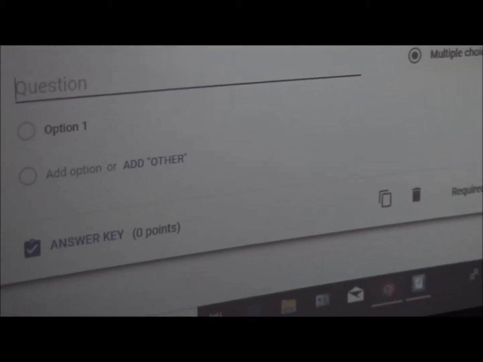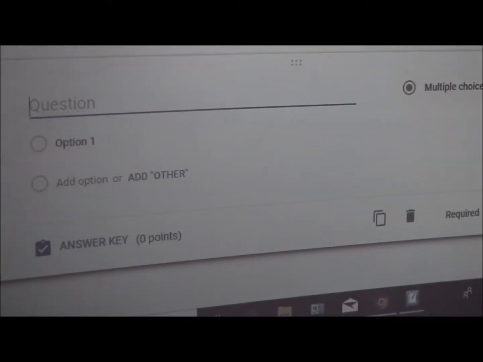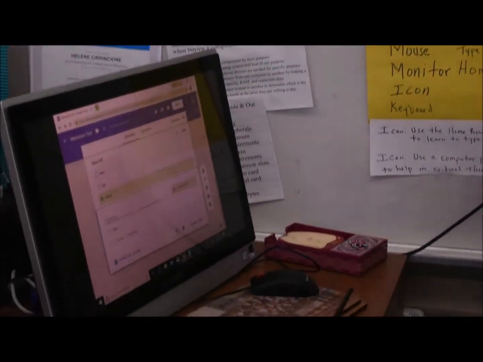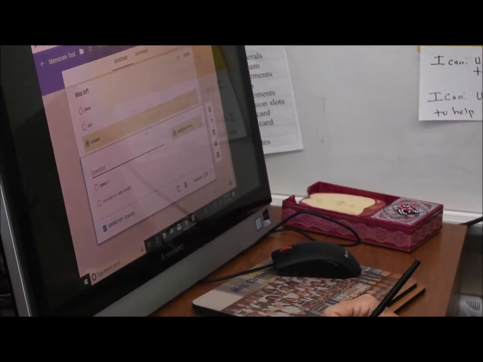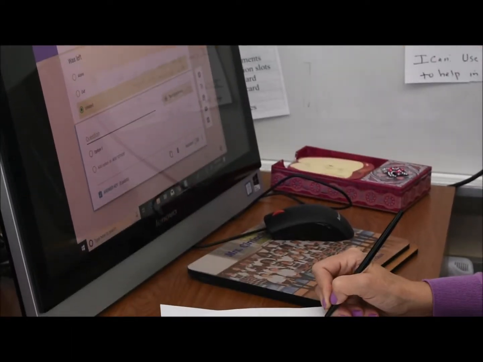this is all under the question. Once you finish typing in all your choices, you want to click required, just to make sure the kids are answering all the questions. It doesn't have to be, but I think it's better.